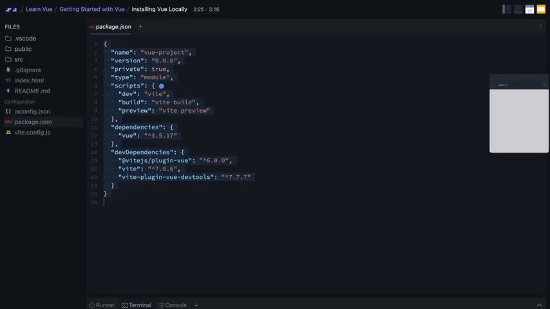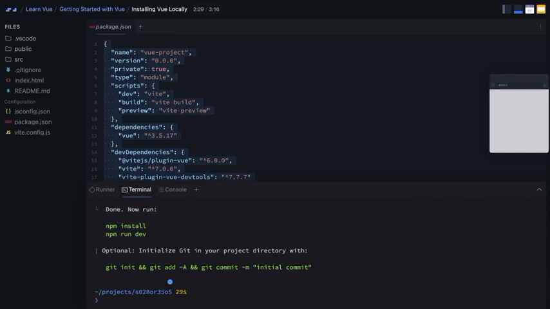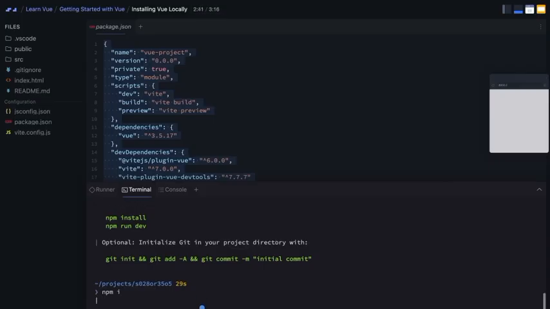We can even see up here in the scripts that Vite is used to power everything. Back to the terminal. Once the project was created, Create Vue left us some instructions in the terminal, which is npm install followed by npm run dev. So let's follow them. First, npm install or npm i. This installs any and all dependencies listed in package.json.